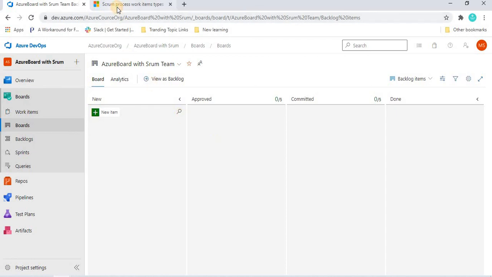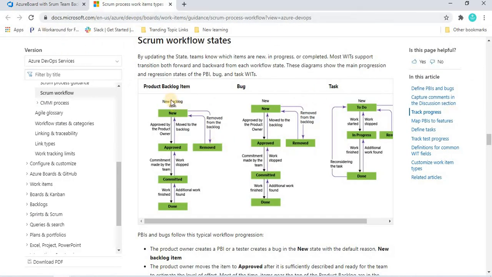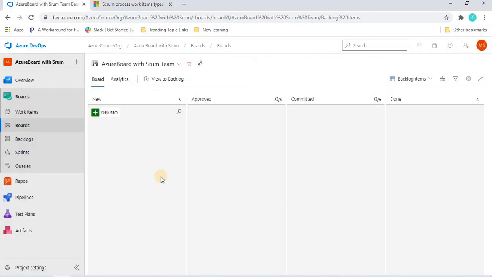So you can go to this Microsoft website, and here we can see that for bug and task, it's similar to the agile process, and product is also similar to the agile process, but instead of the user story, here we take the product backlog. So basically if there is any new product backlog, it goes to approved, committed, and done, like we have seen in this board. So in this way basically the work items and the workflow work in the Scrum process.